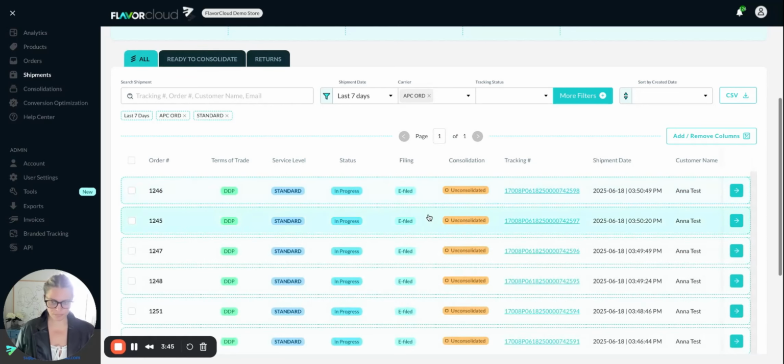carriers. So now what this is going to give us is all of the unconsolidated orders that are standard that need to be sent to APC, where we need to generate a first mile UPS ground or FedEx ground label, just depending on where it's going. Again, this is all covered within FlavorCloud. We cover this and create the label for you.